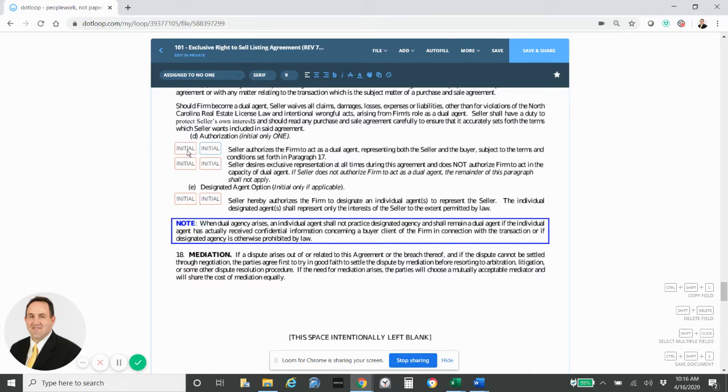Typically, we want them to initial the top line only, not this line and the top line, only the top line. Okay, so that would allow for dual agency. It would allow for you to show the property and anybody from the firm to show the property. So you should be having them initial the top line. We do not initial this unless it's applicable. So only if it's applicable are we actually initialing this.